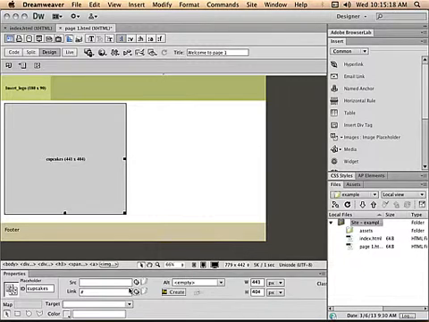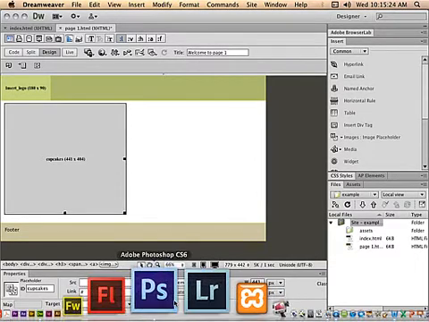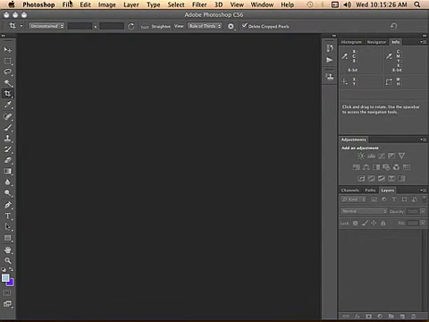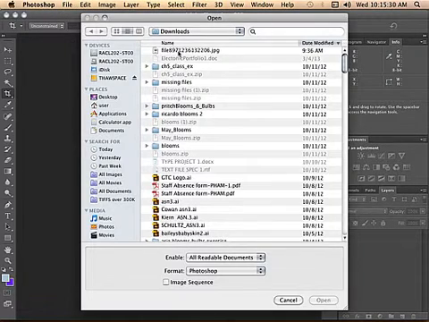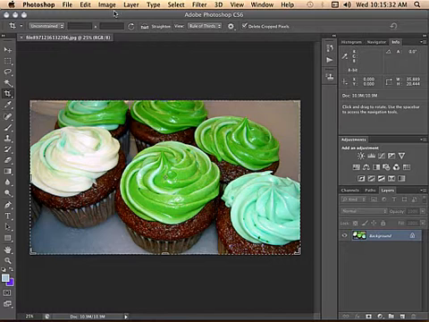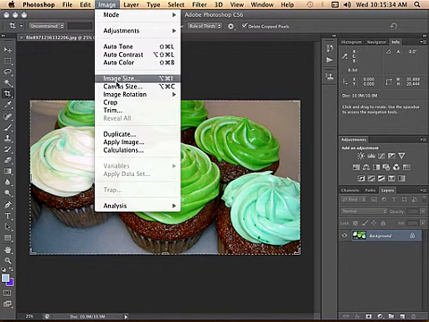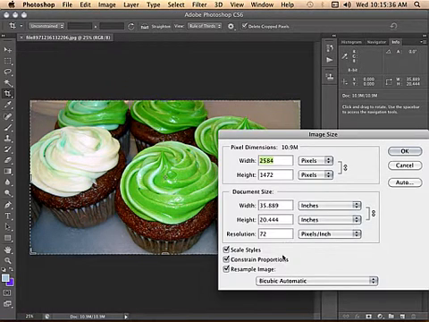Okay, so I can see from my placeholder inside of Dreamweaver that I need a 441 by 404 image. I can go over to Photoshop and I'm going to open the cupcake image that I downloaded. And if I go underneath the Image menu to look at the image size, I can see it's quite a bit bigger than what I need. It's 2500 by 14 pixels. That's about 35 inches wide by 20 inches high at screen resolution.